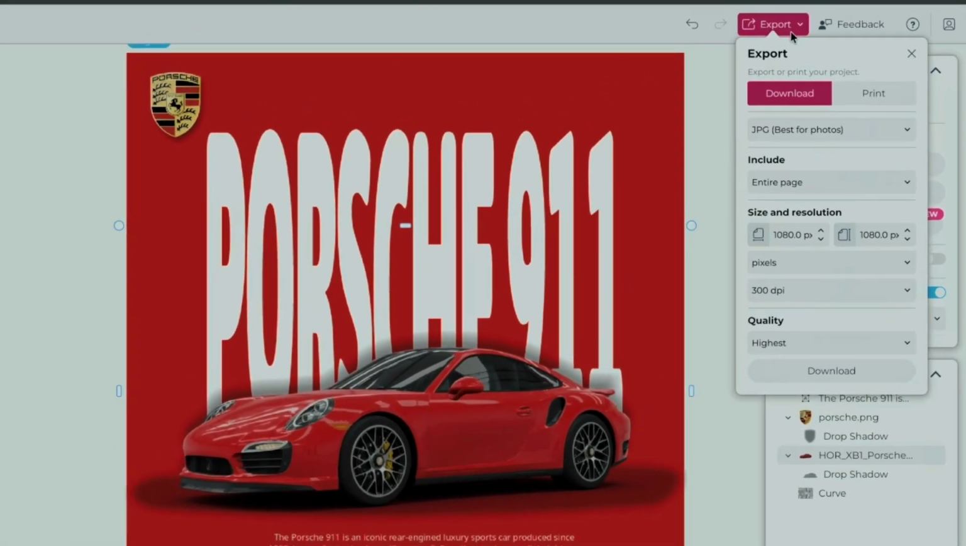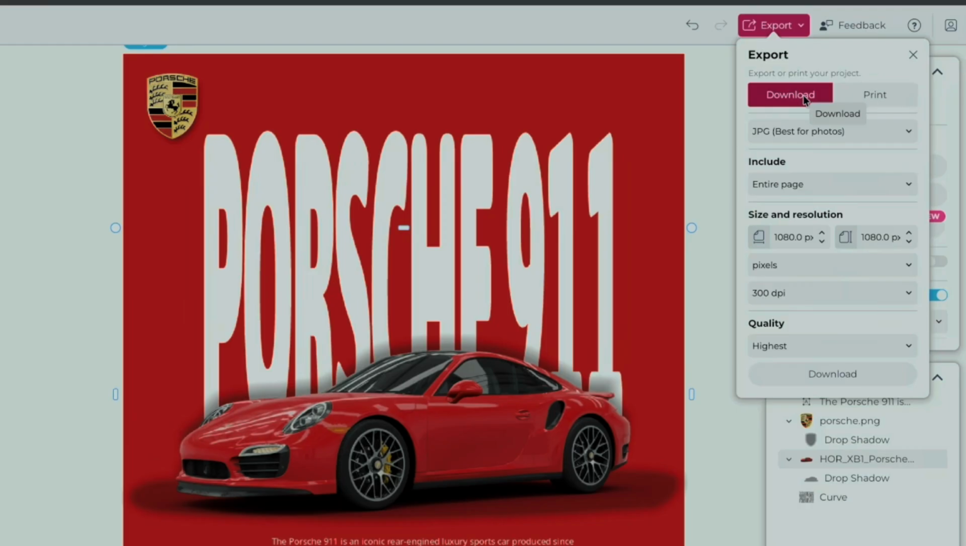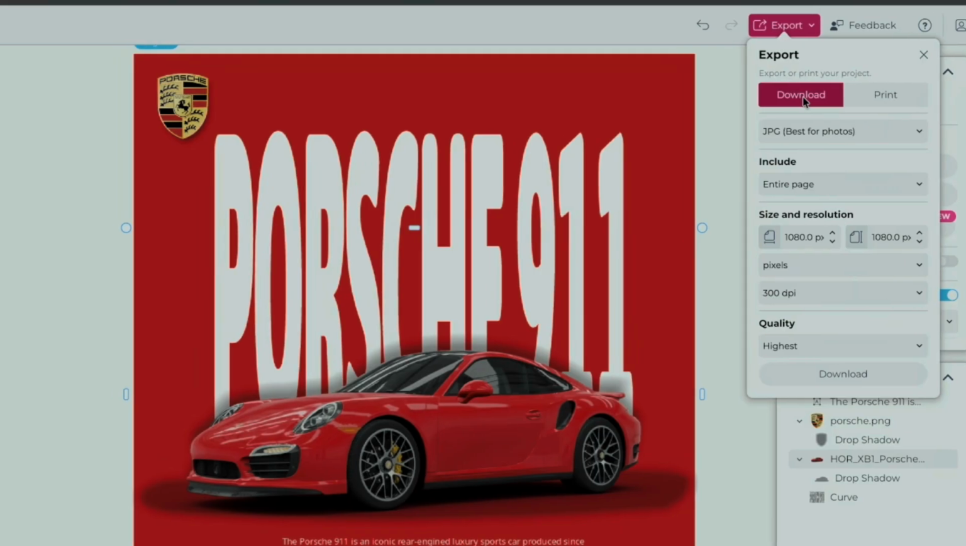Finally, you can go to Export to download the poster, or you can print it directly from there. When exporting, make sure to check the quality and other settings before downloading the final file.